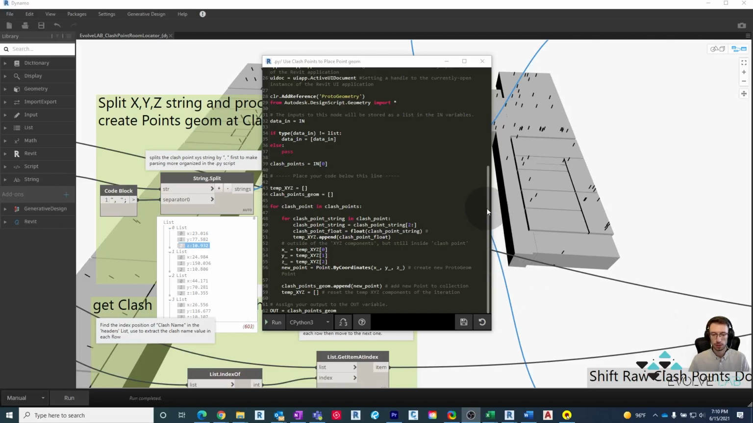So going through the rest of the Python script here, after we've got the actual number, it's still in a string format. Let's go ahead and convert it to a floating point format.